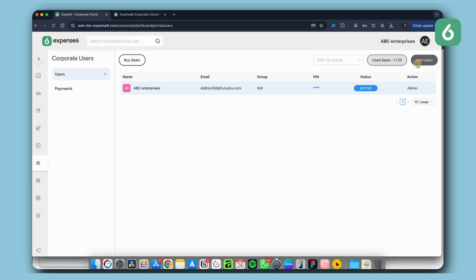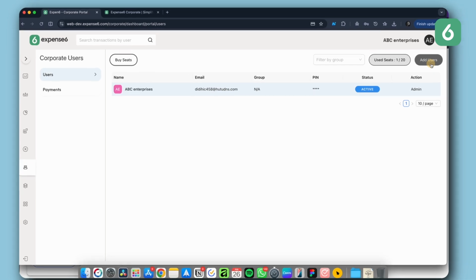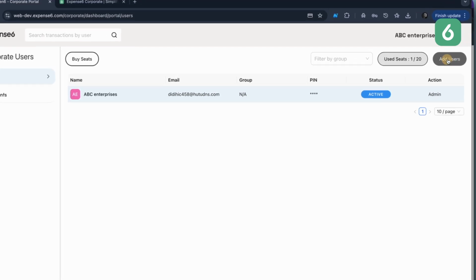Before doing this, ensure you have a list of the employees you want to add, including their names and email addresses. If they haven't installed Expense6 yet, you can use either their company or personal email addresses. Let's add our first user by clicking Add Users.